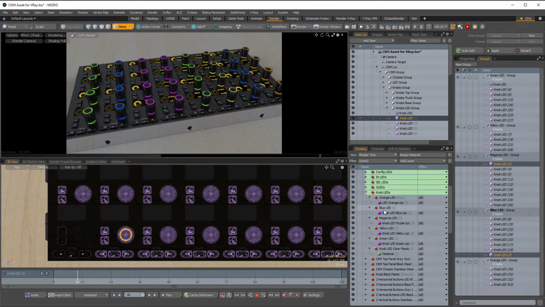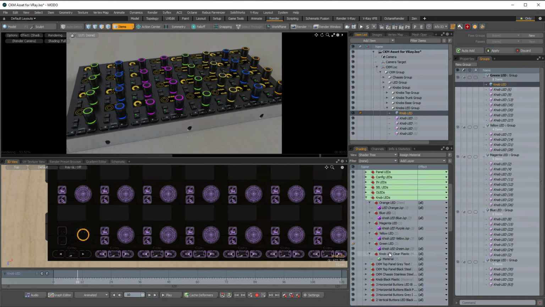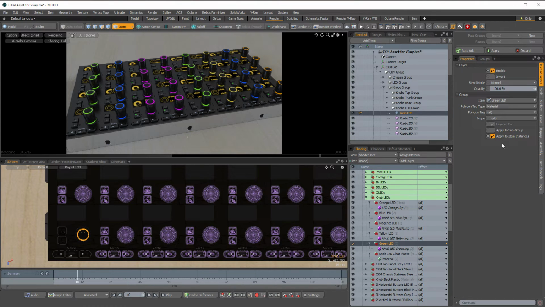Then it goes up and it sees, oh, blue, I'm also part of the blue group, and then it gets the blue materials. That's what you ultimately see, because it never bumps into anything again. So you have to keep that in mind, and that's also useful with the knob LEDs. So there's something right here. If you'll look at the green mask and go over to properties, you'll see something called apply to item instances.